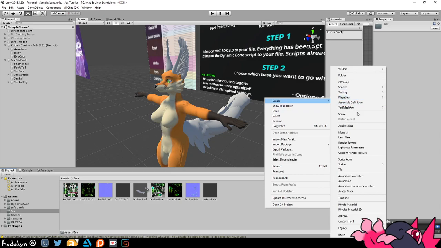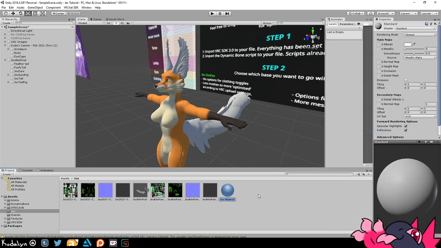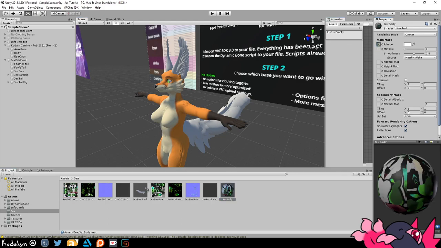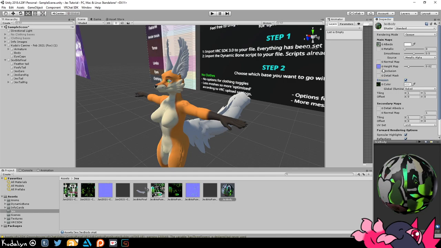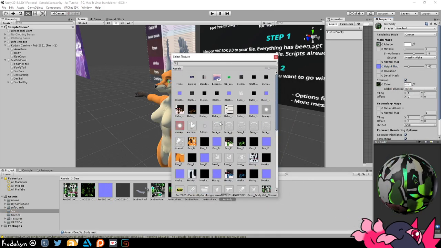I'm going to create a new material. I'm going to call this Jex body. And for the textures, you'll be able to drag in any of your textures. I'm just using the default Jex textures that I have included with the package. Feel free to use these as much as you want, but you can also follow these steps to, oh, no, that's not height. Oh, this is also me showing you what not to do.